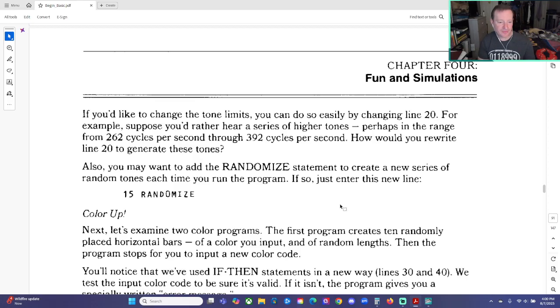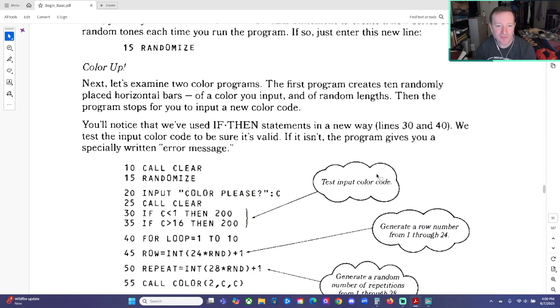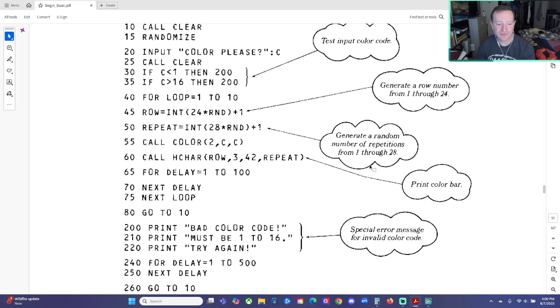Okay, color up. Next, let's examine two color programs. The first program creates 10 randomly placed horizontal bars of a color you input and of random lengths. Then the program stops for you to input a new color code. You'll notice that we've used if-then statements in a new way, lines 30 and 40. We test the input color of the code to be sure it's valid. If it isn't, the program gives you a specially written error message. Okay, let's type this one in.